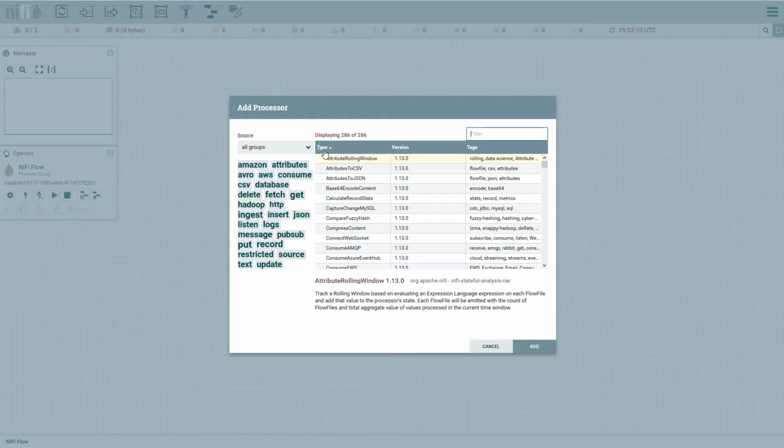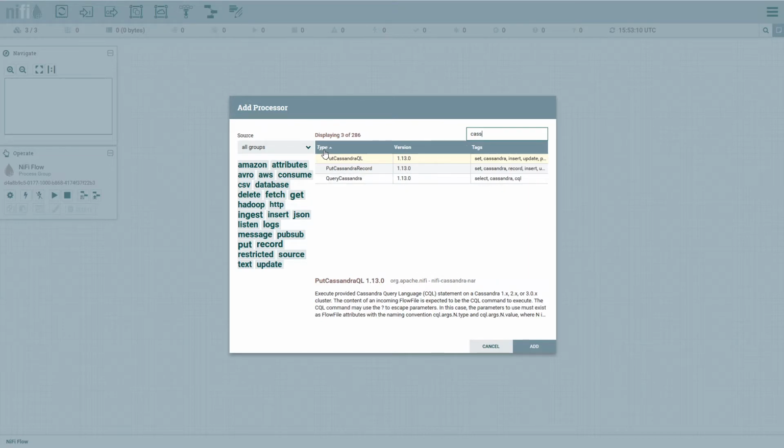Let's go ahead and grab our processor. So for this one, all we need to do is confirm that we're working. So we just need to query from Cassandra and we can query one of the system tables. So let's go ahead and search Cassandra. And under Cassandra, we have three different processors that we can utilize. There's PutCassandraQL, there's PutCassandraRecord, and then QueryCassandra. The two that I mostly use are the last two, QueryCassandra and PutCassandraRecord. But we're going to use the query.